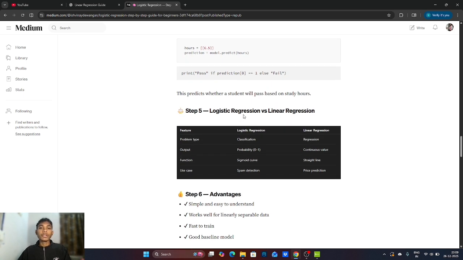The difference between logistic regression and linear regression. Problem type: logistic regression solves classification problems, and linear regression solves regression problems. Linear regression deals with variables which are related to each other, and logistic regression solves classification, in which we divide something into categories or find a probability like 0, 1, pass, fail, spam, not spam. The output of logistic regression is a probability from 0 to 1, while linear regression gives a continuous value.